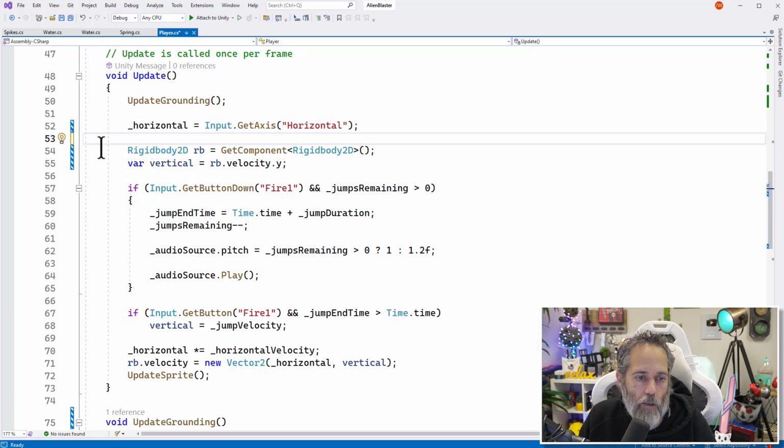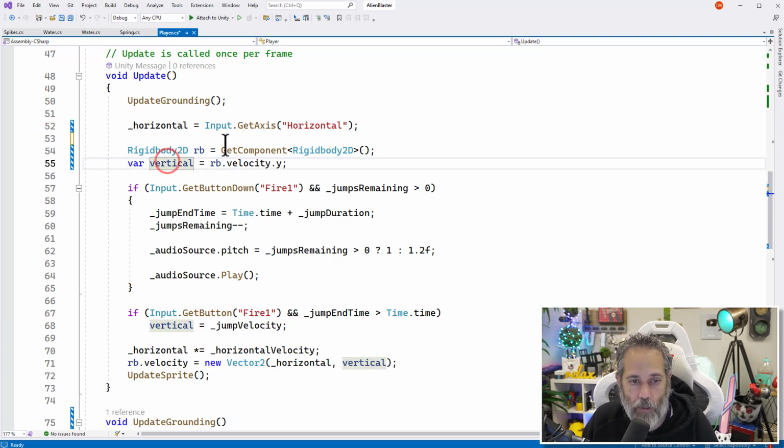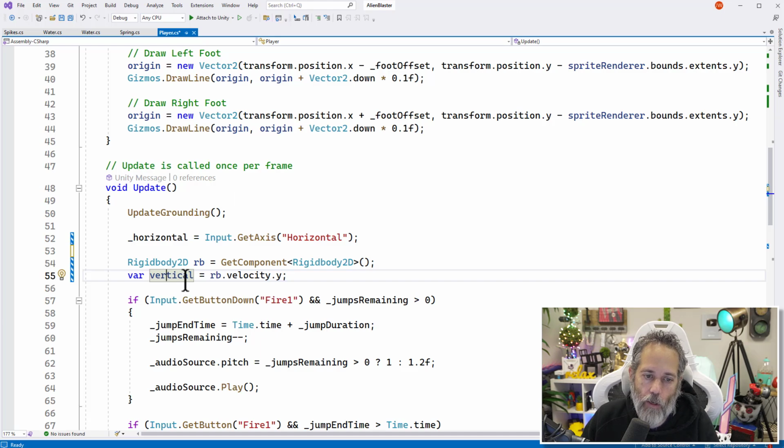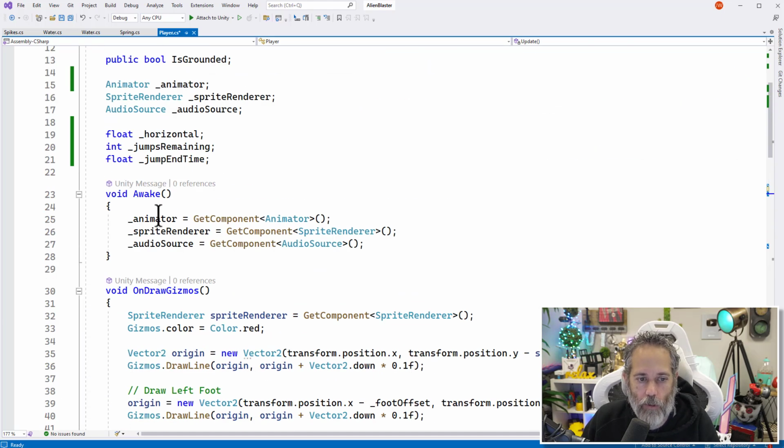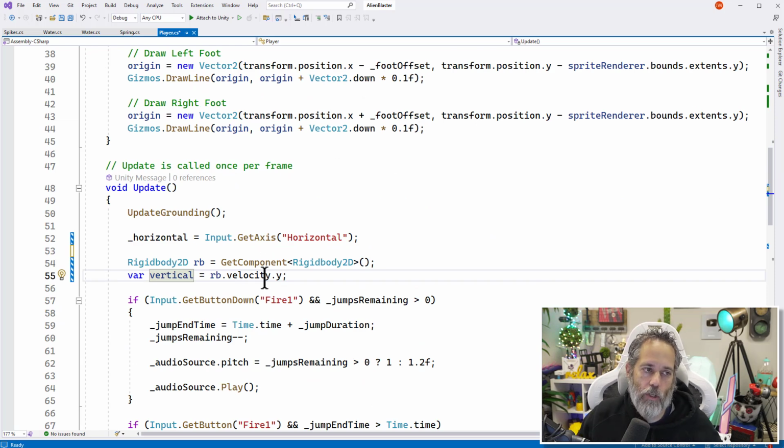And then we'll go down to line 54, where we get the rigidbody component. And then we get the current Y velocity of our rigidbody and set that in vertical. But don't we already cache the rigidbody up in our Awake? Let's go take a look. So we don't cache our rigidbody in Awake, and that's something that we should probably do as well. So we're going to make that change now.